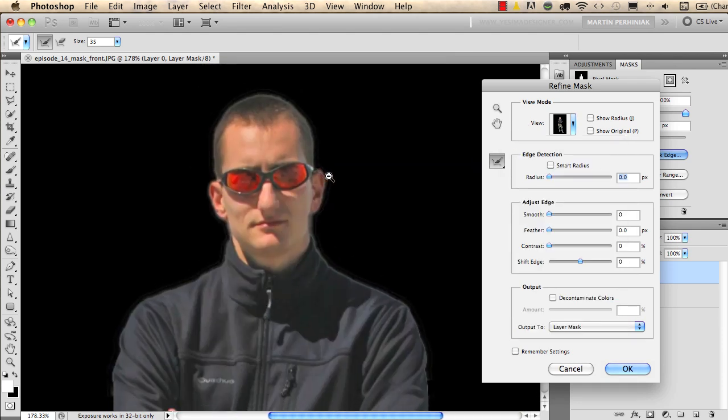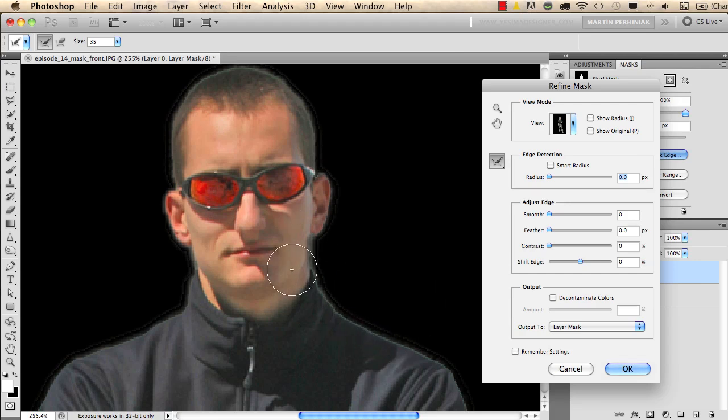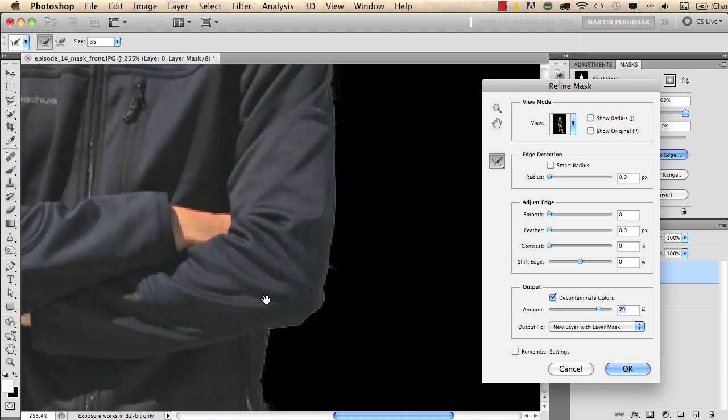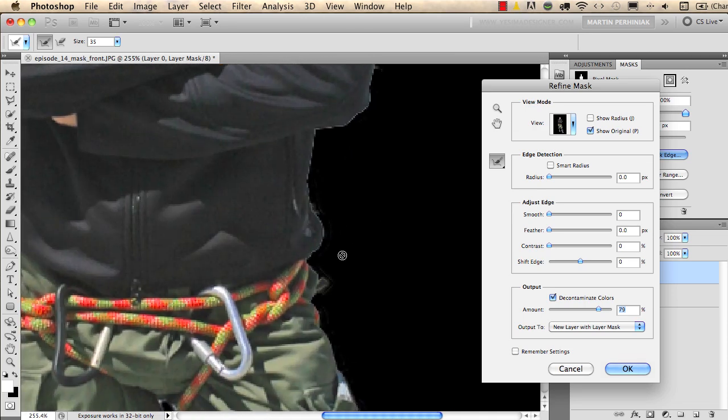For example, here around the face we'll see a little leftover from the original background, but in CS5 we have this great new feature called decontaminate colors. If you check that and increase this value, you can quickly recolorize the edges and it will hide those parts. So now if we see before, by clicking on show original, you see we have more colors that we don't need on the edges. If we use the decontaminate colors, they will be more hidden.